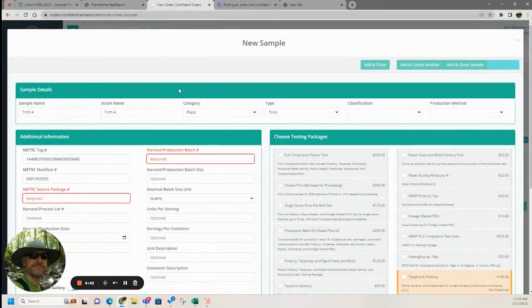And so same thing for you when you're doing yours. Your sample name could be whatever you want. Strain name obviously is the strain. Sample name though, if you're making something for somebody, you could put their name in, and then sugar wax or whatever that you want that to be. So anyway, let's continue.